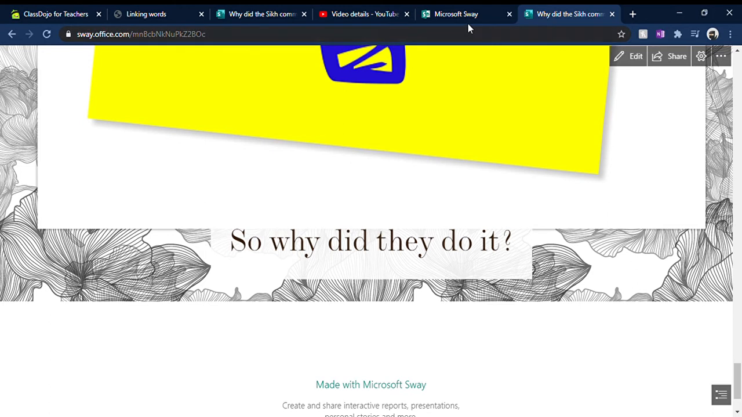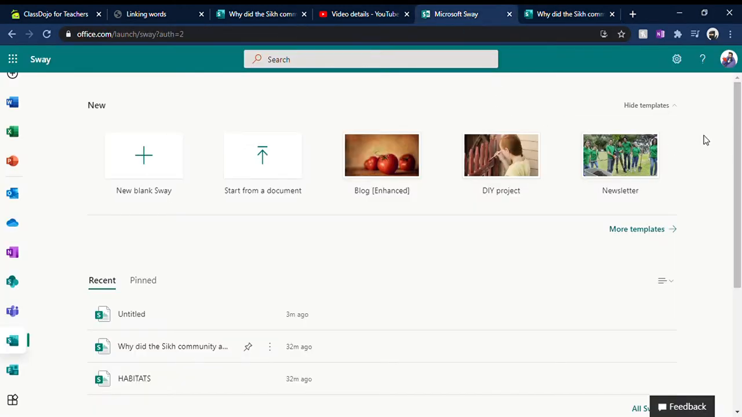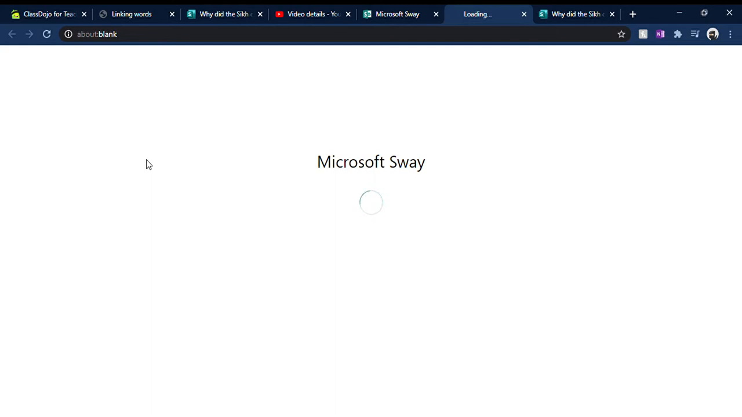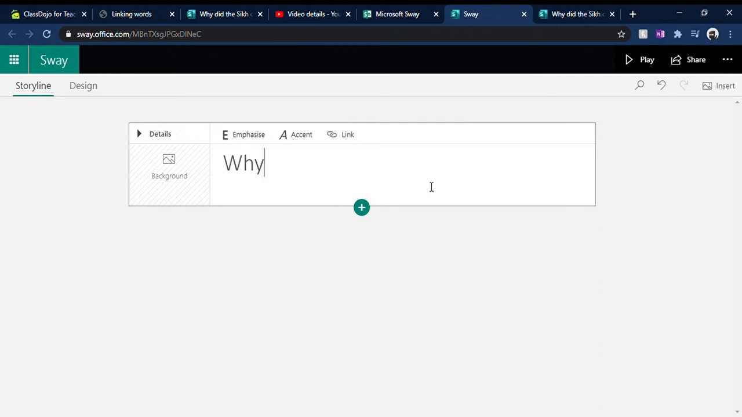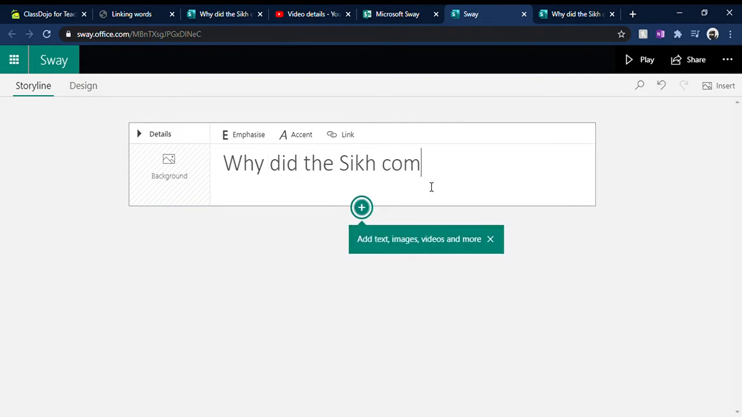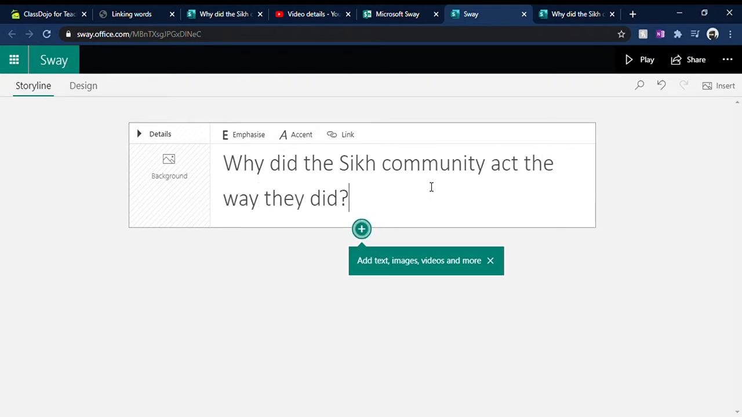Now, if I'm going to start from the very scratch here, what I would do is I would start a blank Sway. Okay, and when I start a blank Sway, it'll open up like this, and it will take a few seconds to get itself sorted and all loaded up, and then it will pop up like this. So here I can have my title of my Sway. So why did the Sikh community act the way they did? And it might be interesting for you just to have a bit of a play around with this.